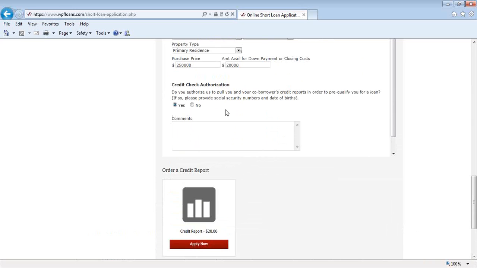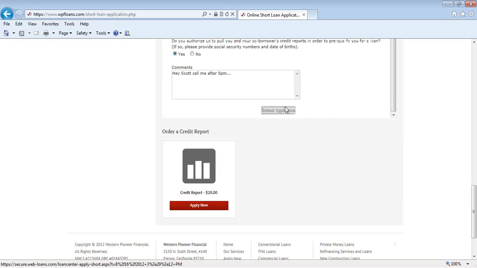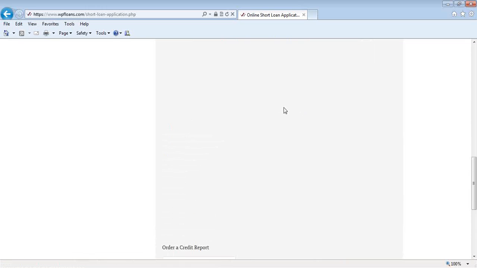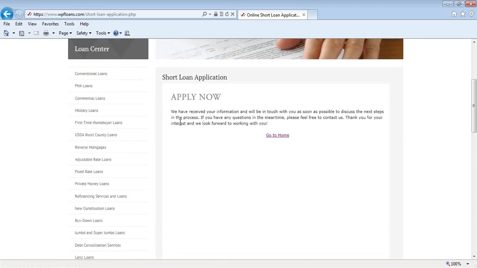And if they have any additional comments, they can go ahead and put it there. Let's say, hey, Scott, call me after 5 p.m. They could just put the comments in that section there. So once they submit the application, you will see it is submitted correctly. We will acknowledge that we have received the information and will be in touch as soon as possible.